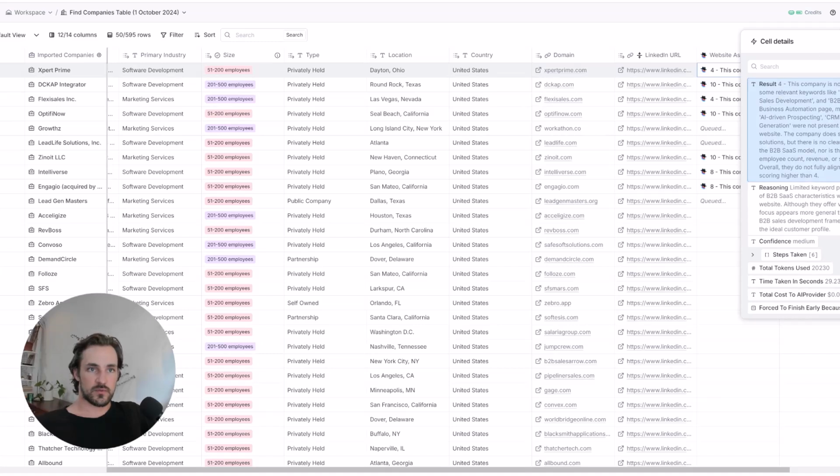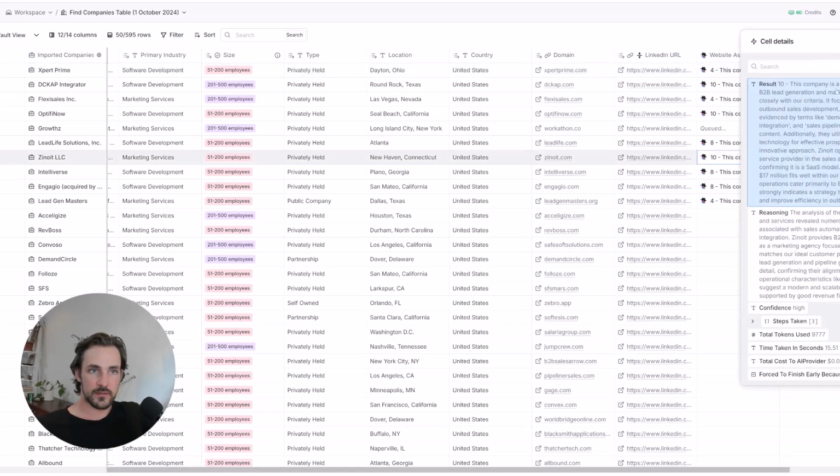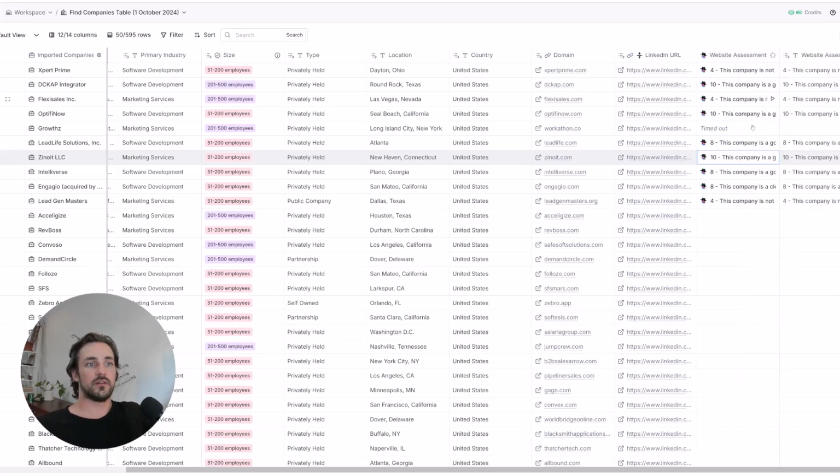So let's see, this one is not a good fit because this one looks all right. This one's great because agency with all those keywords, they're utilizing machine learning technology, estimated revenue. All right, good. So like good quality fit here, right?